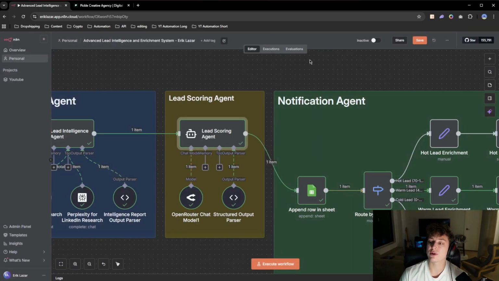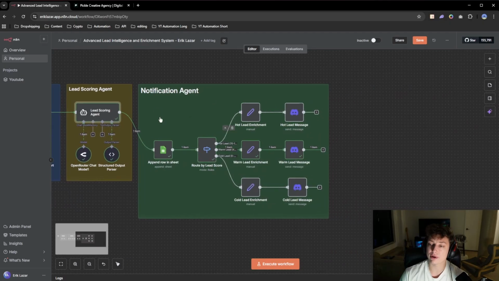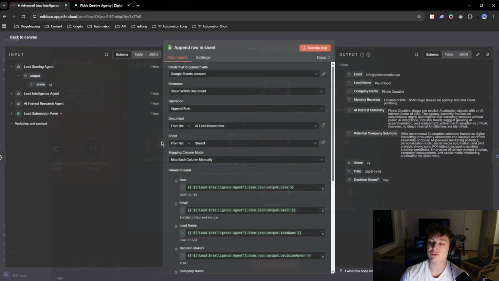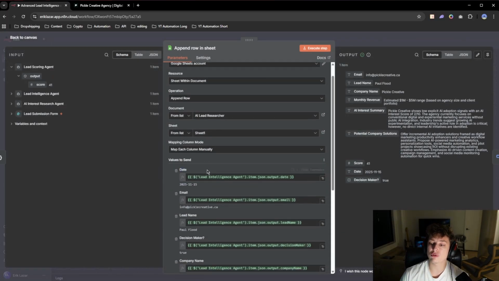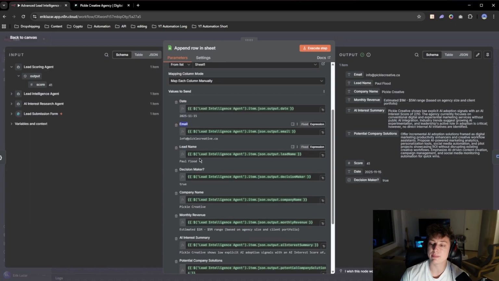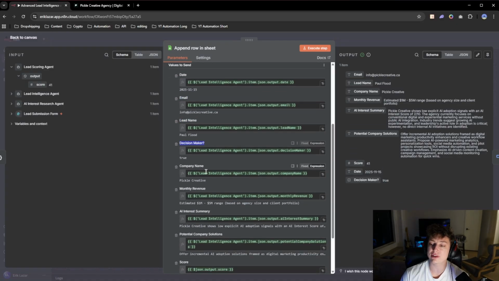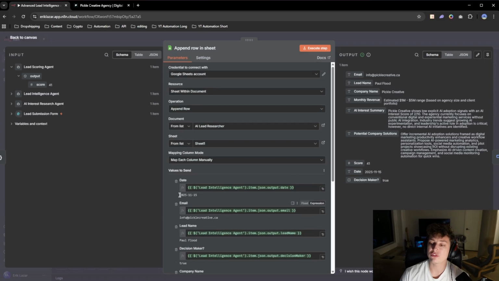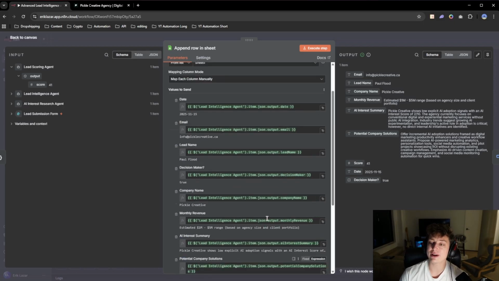So once we run all that, we go into our notification part of the automation. And then here we're going to use Google Sheets. And once you create your Google Sheets, just copy these into the top row. So put the day, email, lead name, decision maker, company name, monthly revenue, AI interest summary, potential company solutions, and score. Once you do that, map all the data correctly.